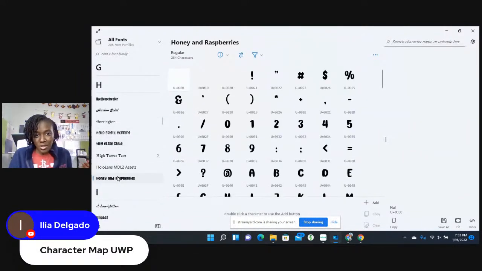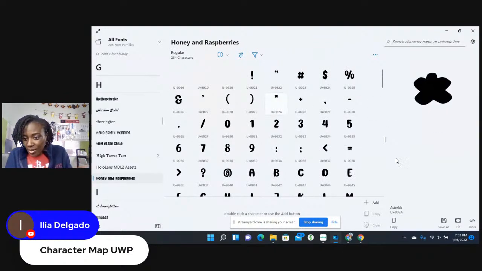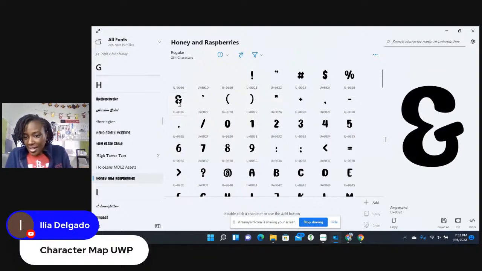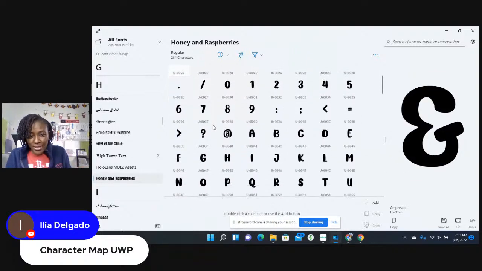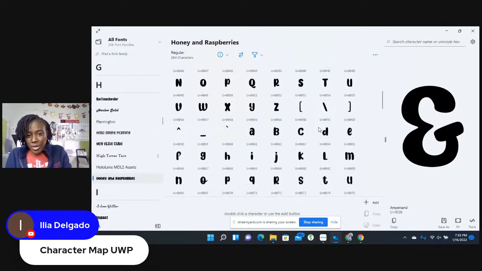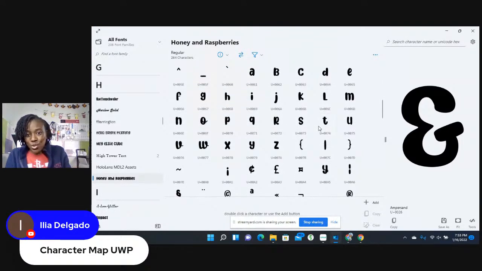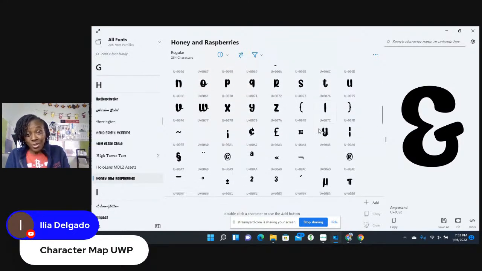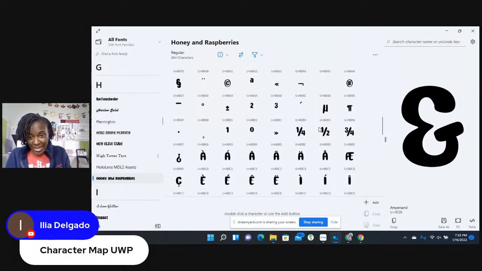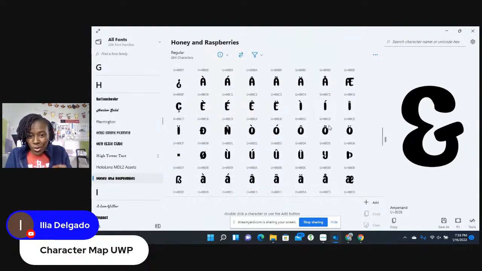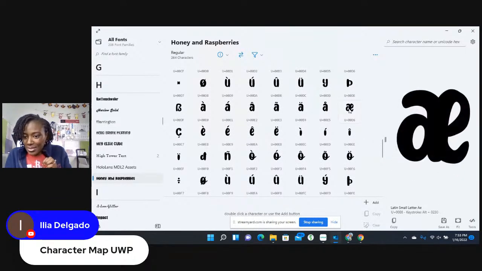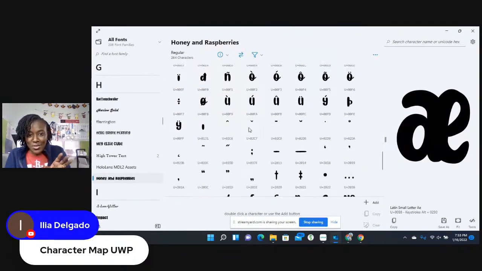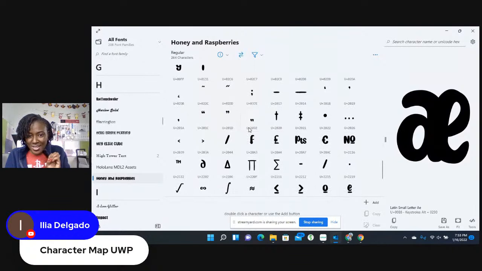Okay, it's this one. All right, so within Honey and Raspberries, I have this asterisk, which I don't want. I have this little ampersand, I don't want that. But these are all of the special characters that you can't get to without going through the character map. Okay, so I have 1/4, 1/2. What is this? This is called Latin small letters. Okay, look, all the little cute stuff.